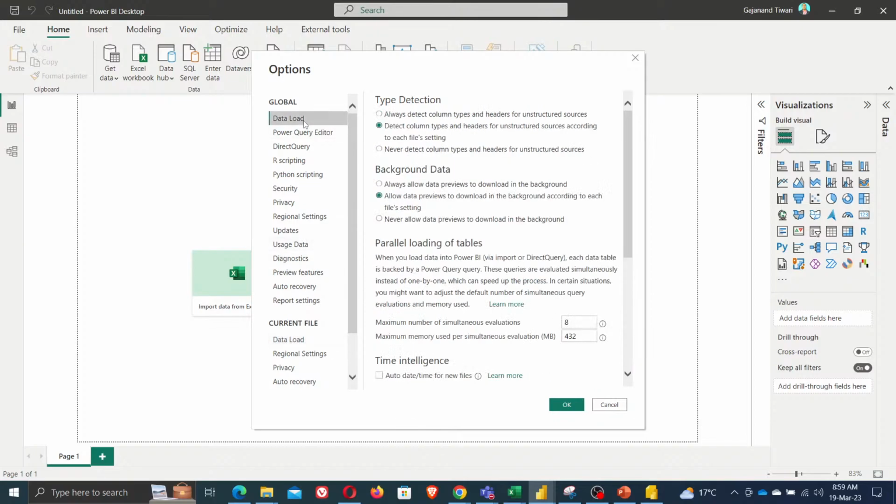Let's talk about data load. We have certain things: whenever we download, it follows the structure and automatically detects column types and headers for each file. Suppose I'm downloading data from a web portal, and the web portal does not have headers and all. So Power BI detects the unstructured data and tries to give the labels, or maybe if it is not able to identify it, then it will give Column1, Column2, Column3. So at least it will help you.